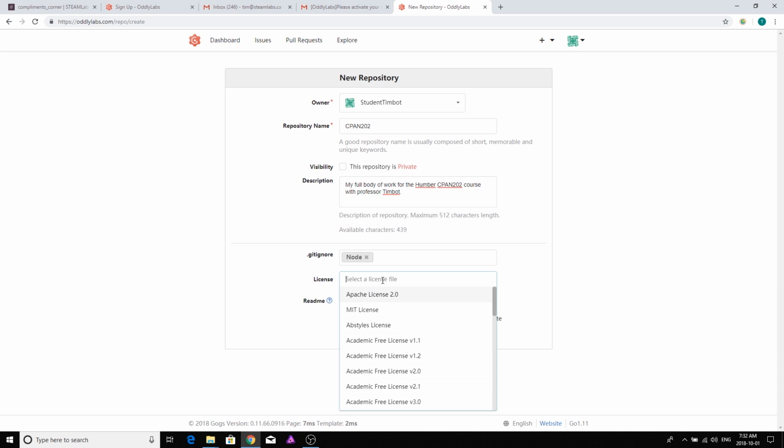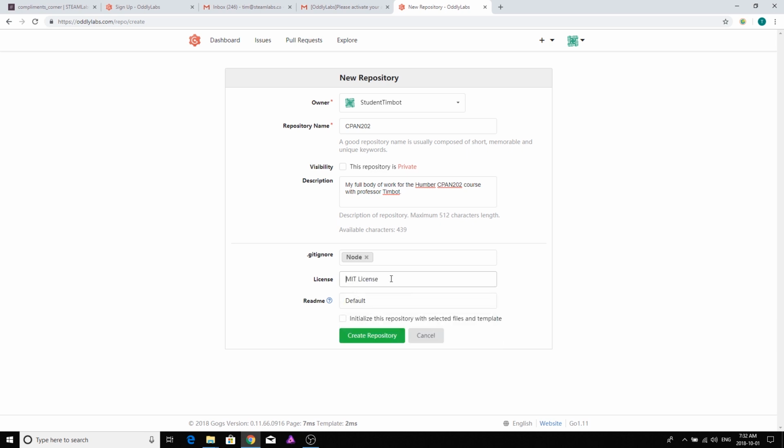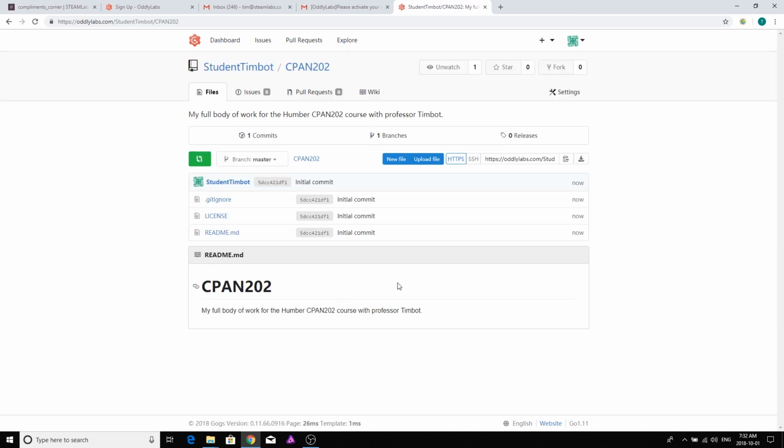And then for license, I always pick the MIT license just because it makes me feel super smart, like I'm a brainy MIT person. But this is not that crucial. But hey, why not pick MIT if you've got the choice? And then down here in the README, you can leave that as the default. What that's going to do is create a default landing area in the repo. We'll take a look at that in a moment. So I'm going to check off initialize this repository with the selected files and template, and I'm going to create my repository. Cool. And just like that, I've got my first repository here.